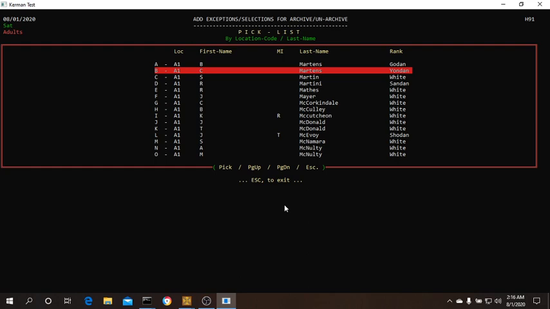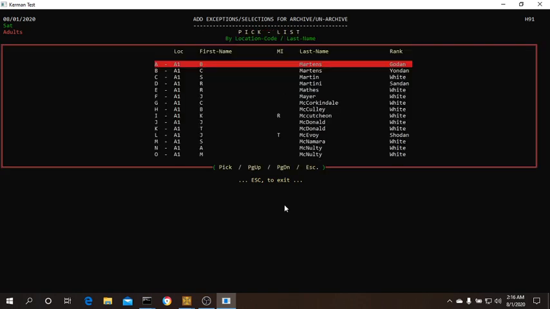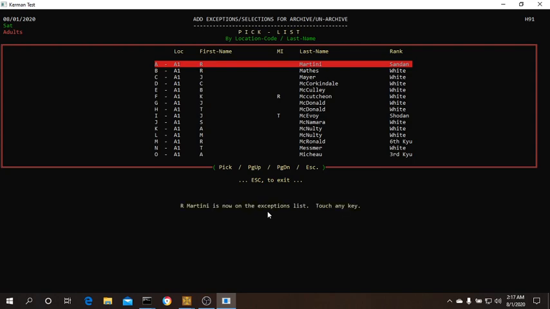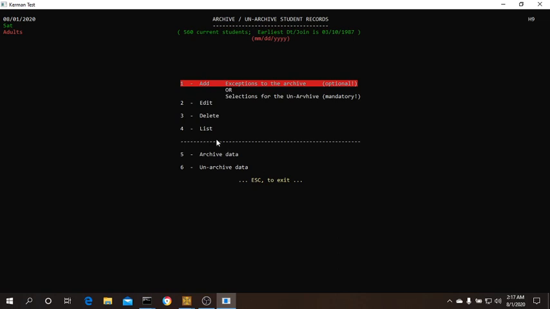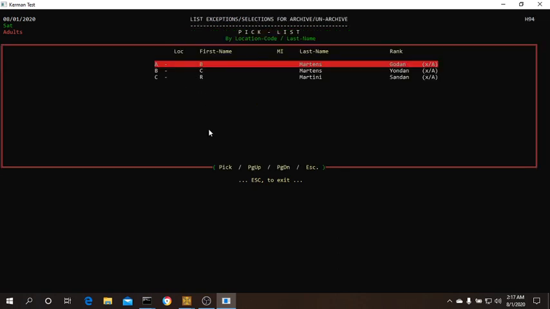Martens. This person is also on the exceptions list. If you make a mistake and accept this person again, it says this person is already on the exceptions file or list. Let's pick one more, Martini. This person is also on the exceptions list. You can list them out to see who's on the exceptions list.